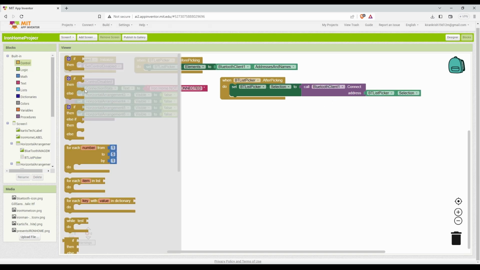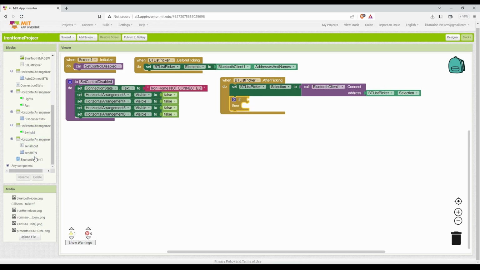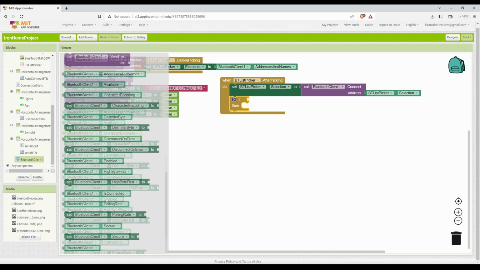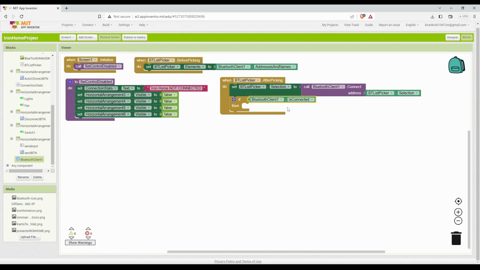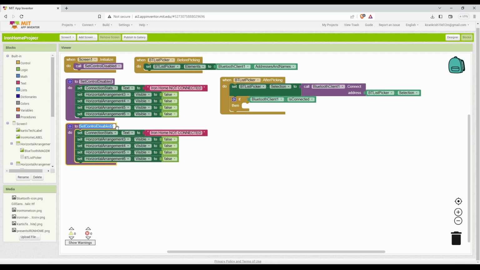Okay, let's go to the control. Let's take the if then, and if Bluetooth client 1 dot is connected, let's check this, take this is connected, then let's make another set control enable method, set control e.